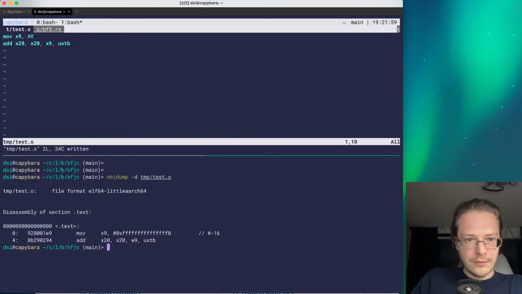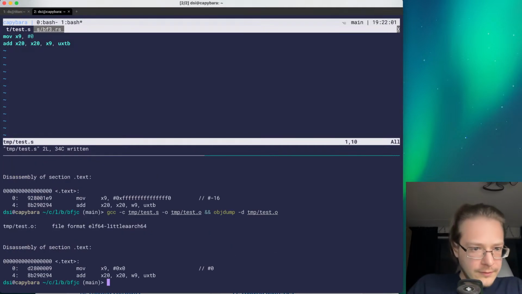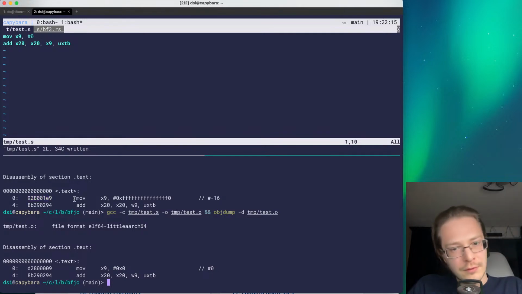Let's do a jump one more time. Let's compile it and see what's changed. So here, 9 is preserved. What's changed here? Yeah, I really don't understand what this encoding does.